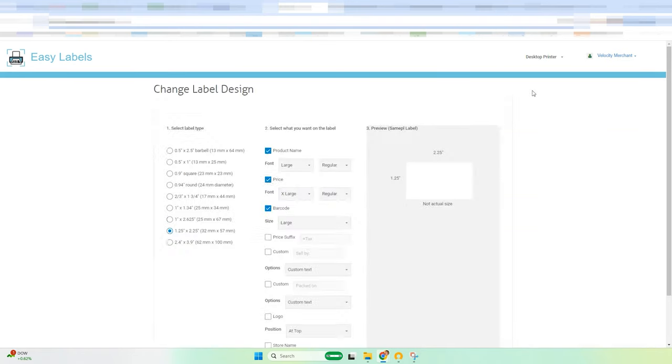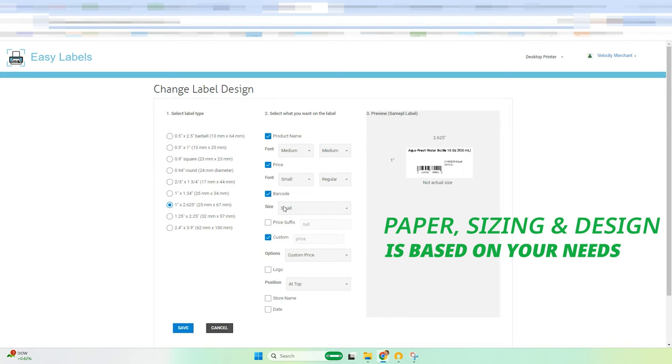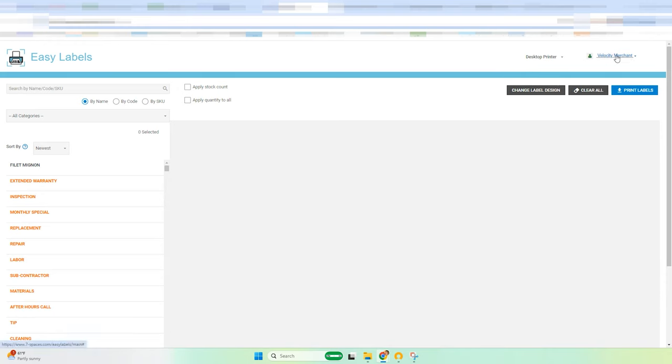Now, how do we create the design on these labels? Press Change Labels, choose the label size, select the information of the product and the items in column 2, and then you can add a store name, or you can take the store name off, whatever you like, and then press Save. You can also choose the dual pricing model from the settings.